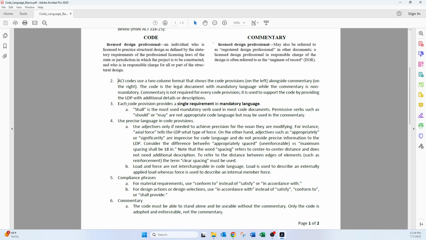on a mandatory requirement. So consider the difference between something that says appropriately spaced reinforcement, for instance, versus maximum spacing shall be 18 inches. Okay, so appropriate is unenforceable, and that should not be seen on the code side. But maximum spacing at 18 inches is very specific. And in this case, I don't need to have additional explanation of the word spacing. What does that mean? Is that clear, center to center?